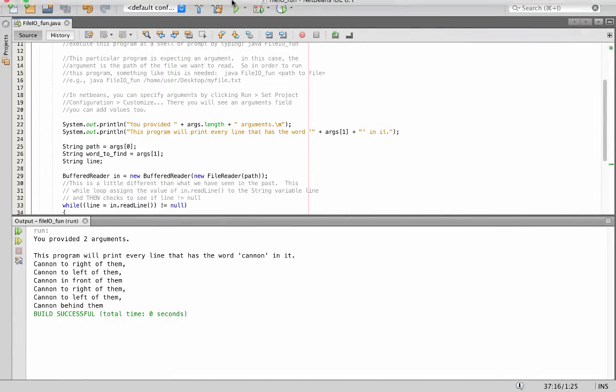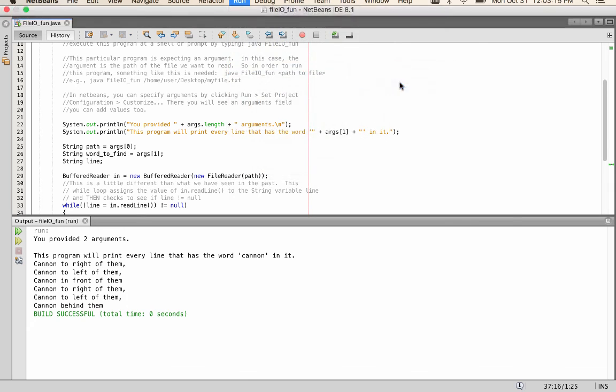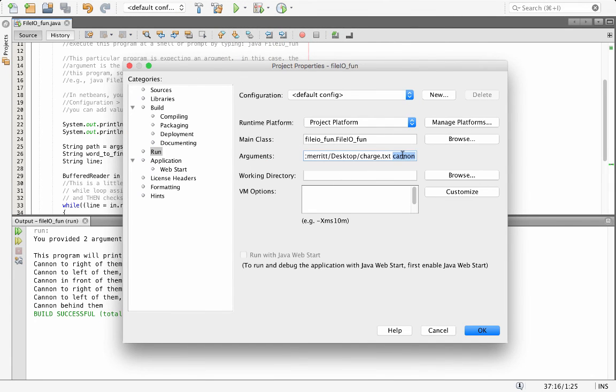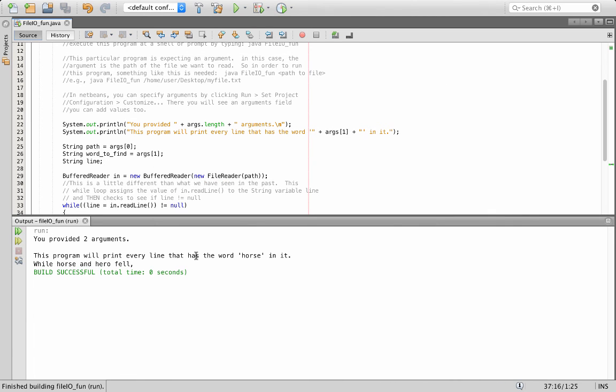So if we wanted to change this, let's maybe find another interesting word, let's say horse. If we wanted to see how many lines had the word horse in it, we could come back in here, we could change canon to horse, we could click OK, and then we can rerun it, and you'll see that I guess it's only in that one line.